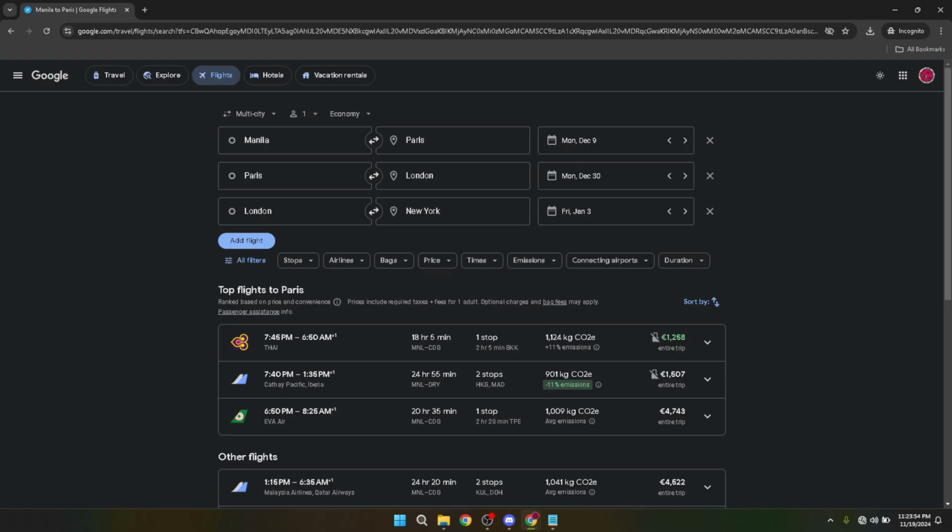3. Explore map. Not sure where you want to go? Use the Explore feature available on Google Flights to see prices for different destinations from your departure city, which can be helpful if you're planning a trip but are open to suggestions on where to head first.